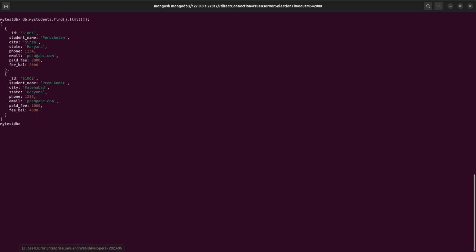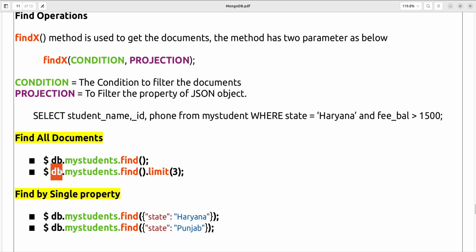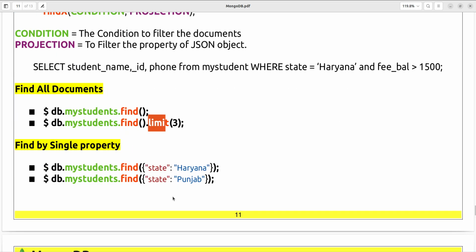Simple. And the pattern also you understand. DB stands for your current database, your present working database. This is the name of the collection, and on the collection you want to apply some method. Find is a method. Limit is a method.